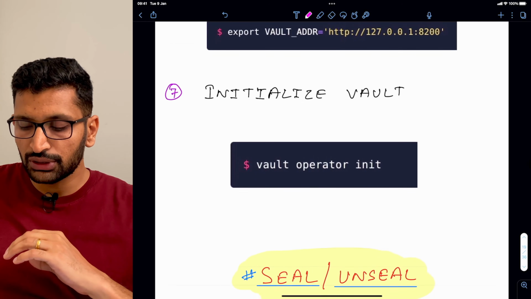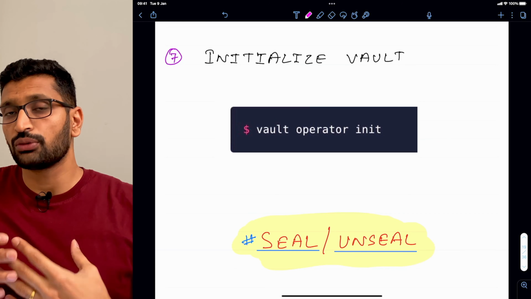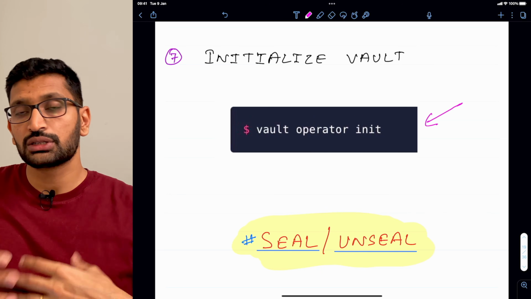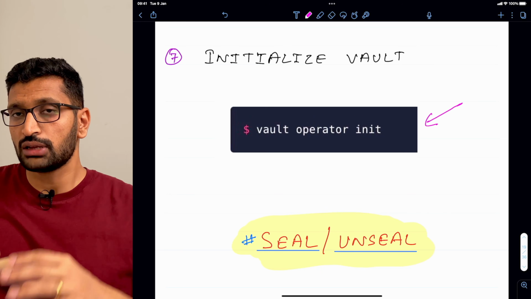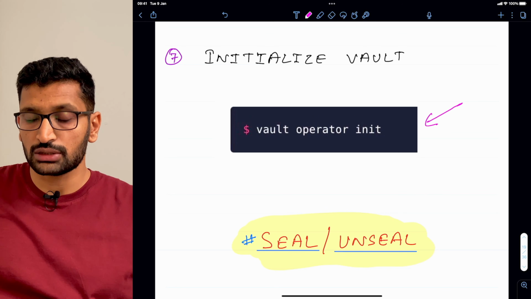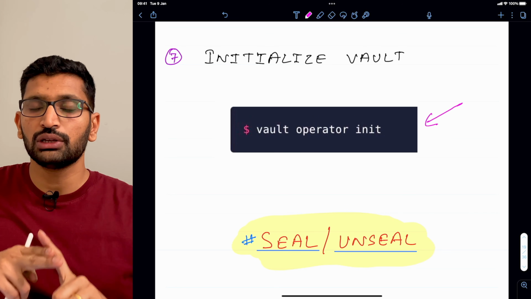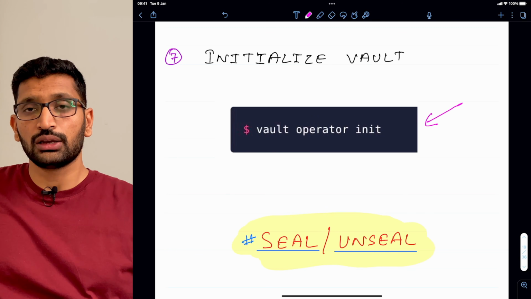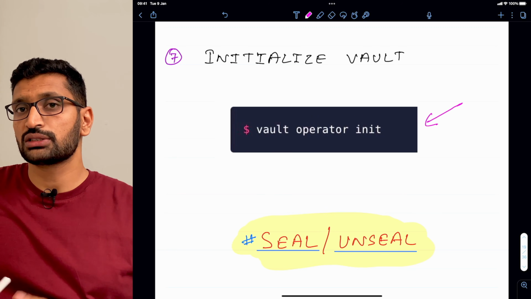The next thing we need to do is initialize the vault. This is also a mandatory step, and this is the command for initializing the vault. I'm going to explain why we need to initialize, but there are two components which we will get from here. Once you run this command, vault operator initialize, you will get the unseal key as well as the root token.